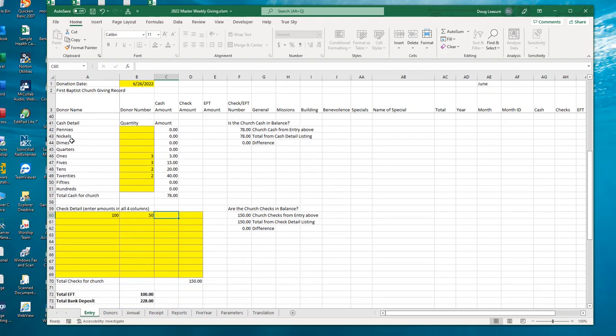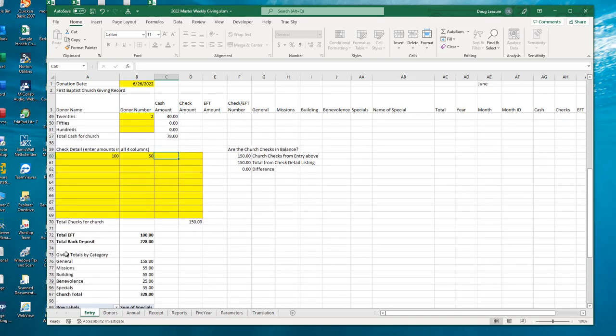The final thing is that this information is printed, and that's what we use for our bank deposit, as well as this information down below that we give to our treasurer to enter into his QuickBooks system.